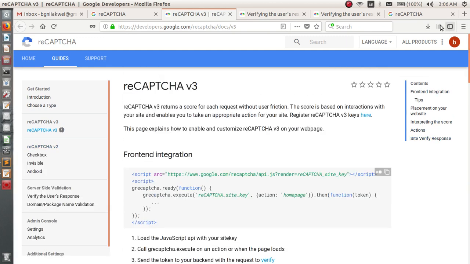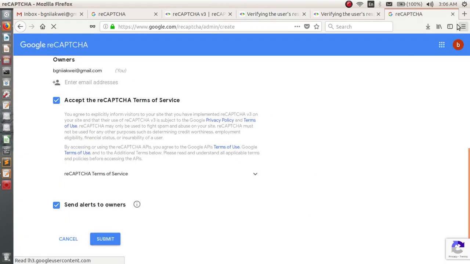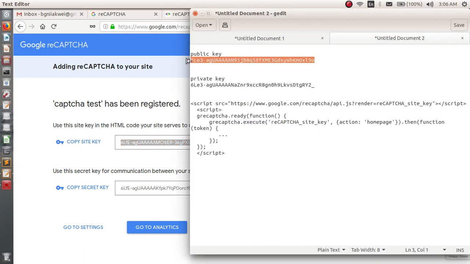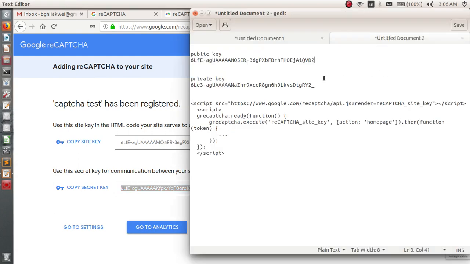When I submit, it's going to bring me to a page where I'll have access to my secret key and public key. It's telling me that the CAPTCHA test has been registered, and to use this key in the HTML code. So I just copy it, and I copy my secret key also. I'll show you how you use it very soon.